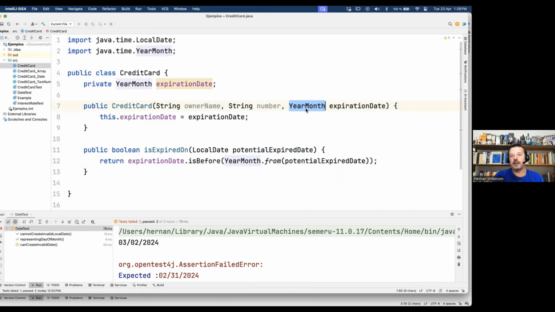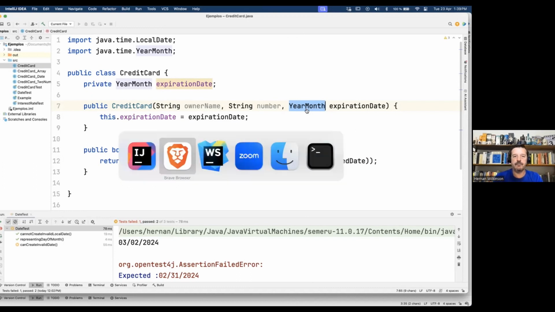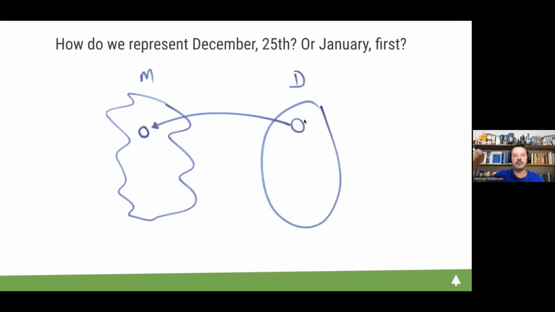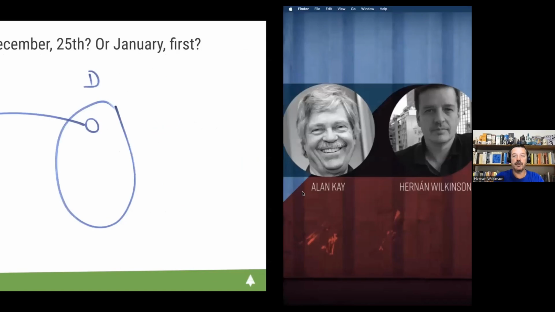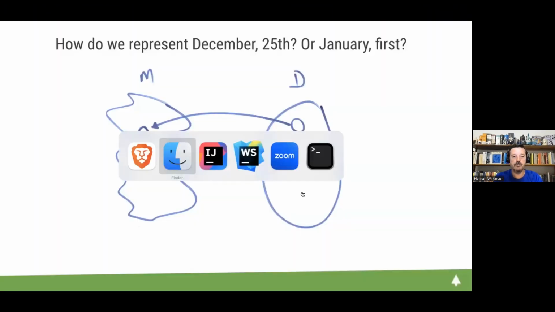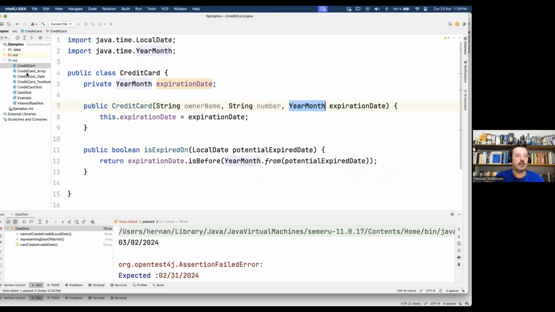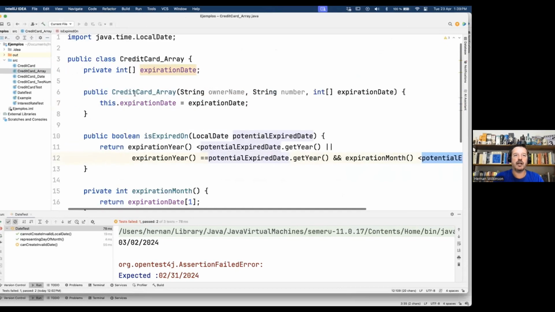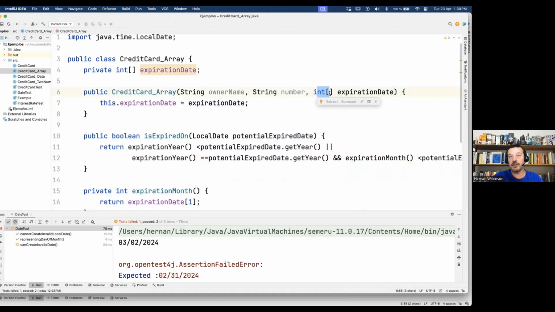So what I'm trying to show you here is that these are not good models of the Gregorian calendar. They are missing the possibility to represent some of the elements or entities that you see in the problem domain. And when that happens, you end up doing things like this. Let's say a credit card where the expiration date is an array of integers, one integer for the year, one integer for the month.